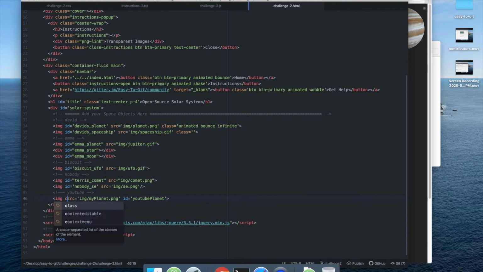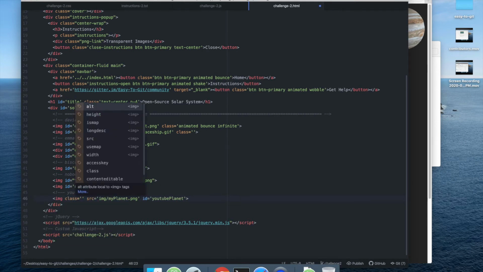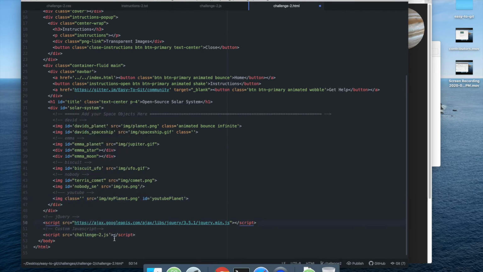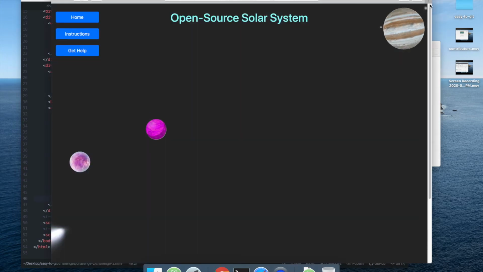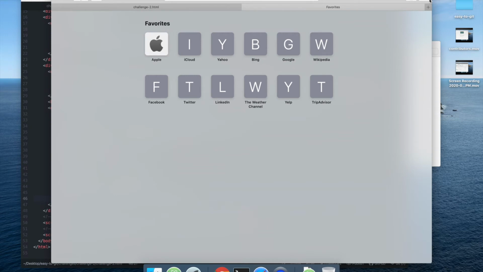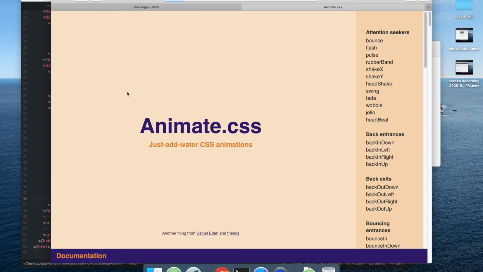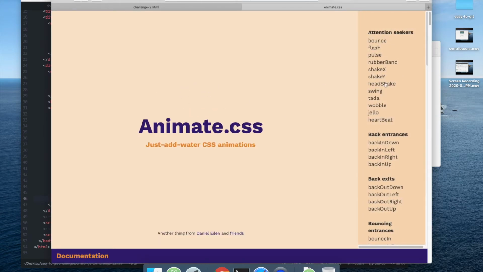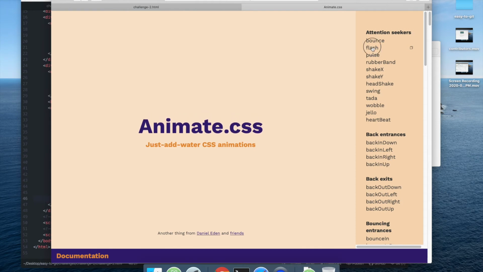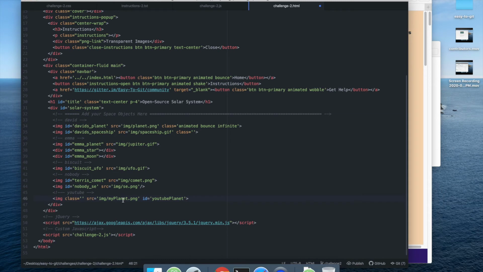Give this guy a class. We already have a front-end library included called animate.css. If we go to animate.css, we can see that there's all these animations that we can choose from. Bounce, for example, flash. Let's go with pulse. The way we add that is we say animated. The animation we want to give it is pulse.